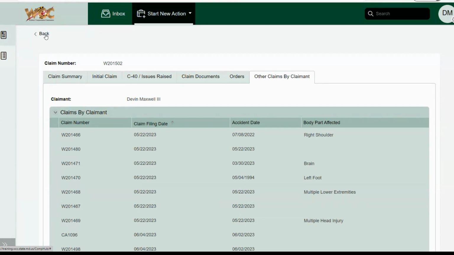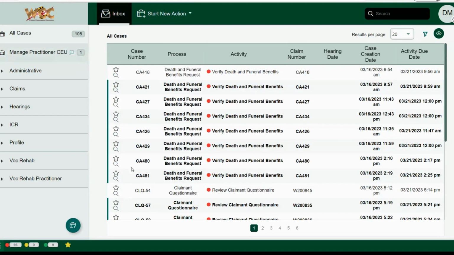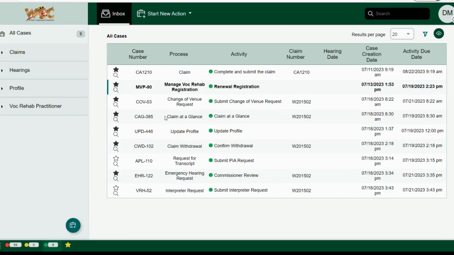So at the beginning, when you enter into CompHub, you have the inbox. That's where you get all your to-dos. This is what I have to work on today, or this is what I had to work on yesterday that I didn't get to do yet. That's where you're going to start with CompHub.